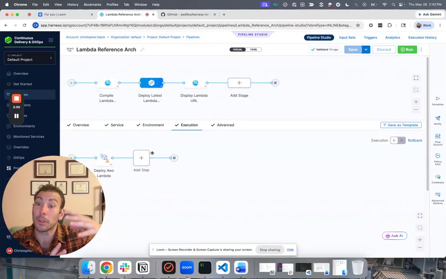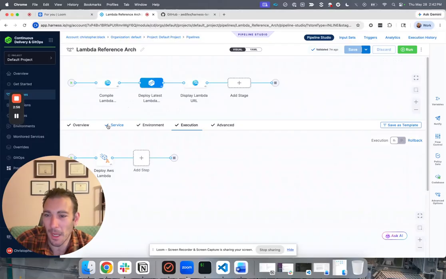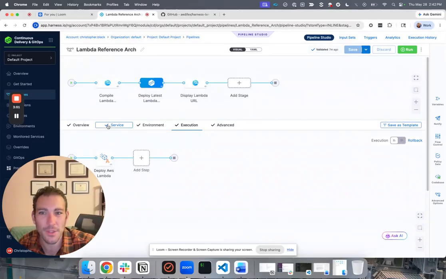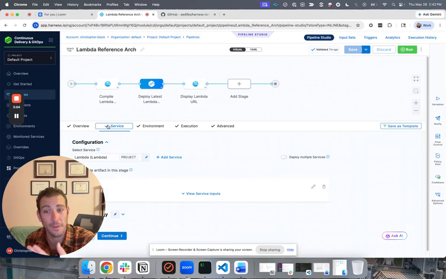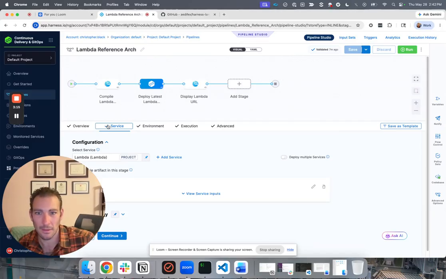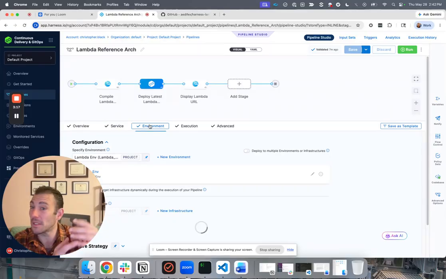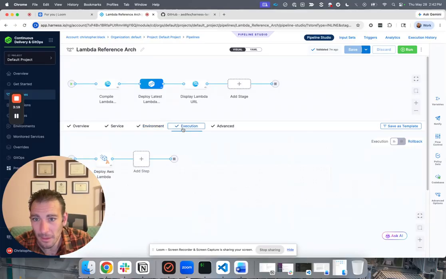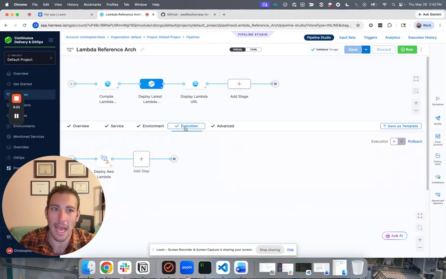When we deploy our function, that is to say, model our function as a service, there's a couple of configurations, a couple of abstractions we have to codify in Harness. The first is the service. We model our serverless infrastructure, we model our serverless function as a service. Sounds like a little bit of recursion going on, but the service is ultimately the what. The environment is the where, and the execution is the how.